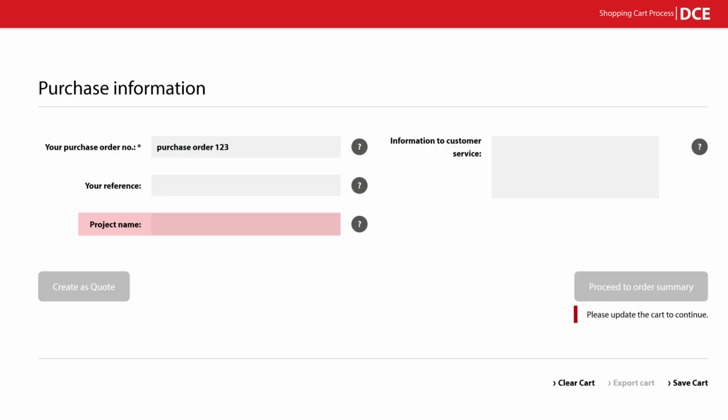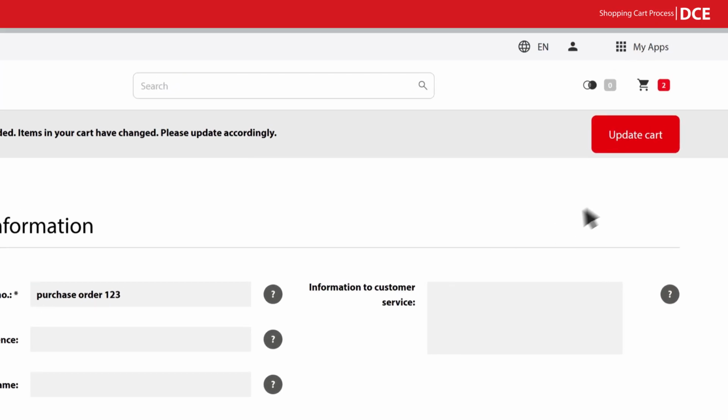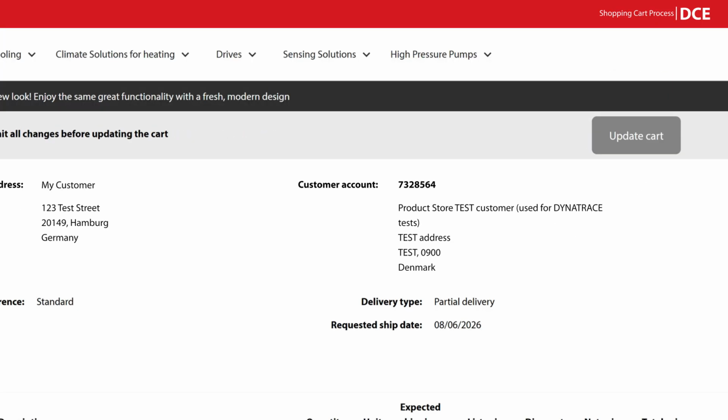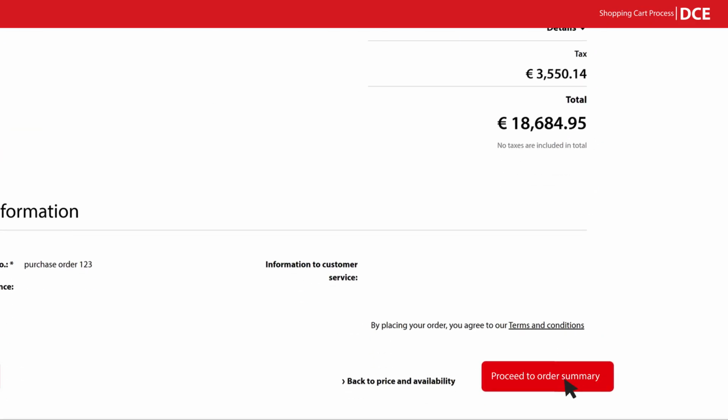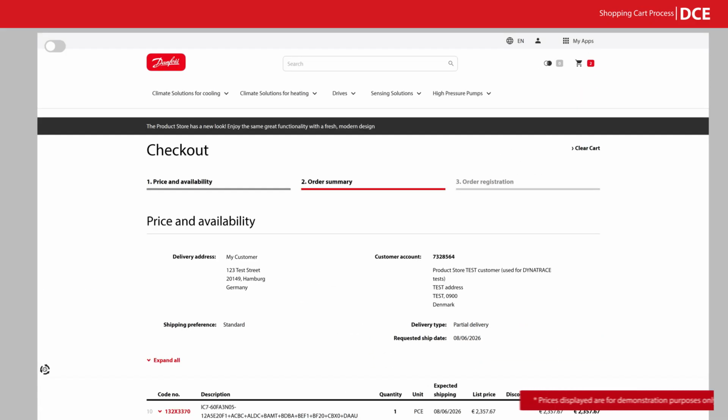If the cart was being used to create a quote, the project name field could be used to create an additional name for the quote. For more information, please look for the Request a Quote video in the DCE channel. Any messages typed into the Information to Customer Service field will stop automated processing. If you require order-related actions from customer service, you should communicate it in this field. Once all the required fields have been filled in, the Update Cart button should be clicked to proceed to the Order Summary section, which is the next step.